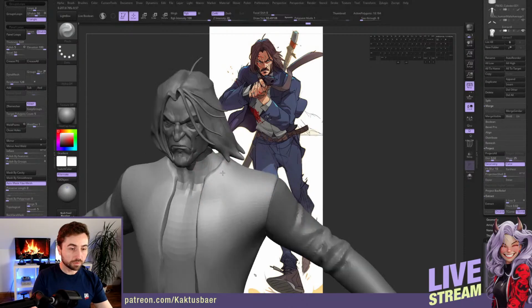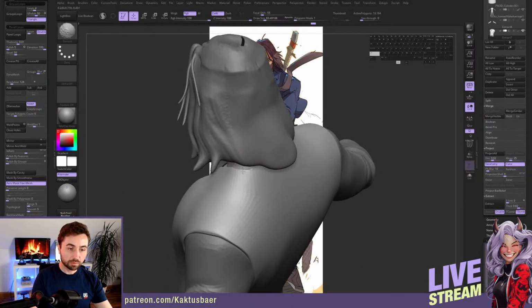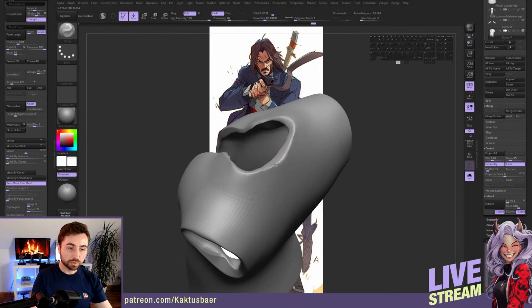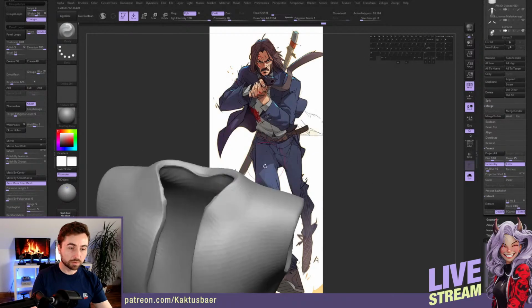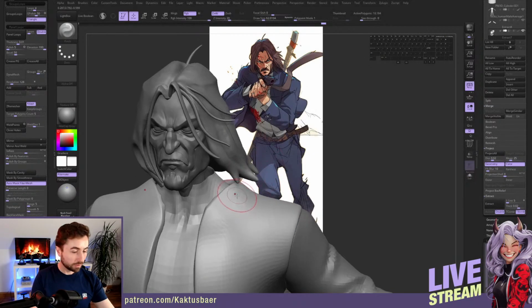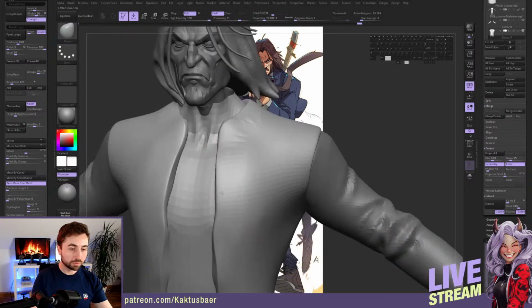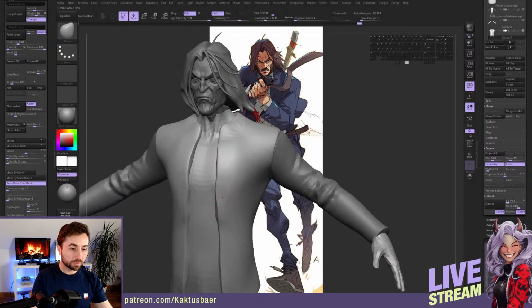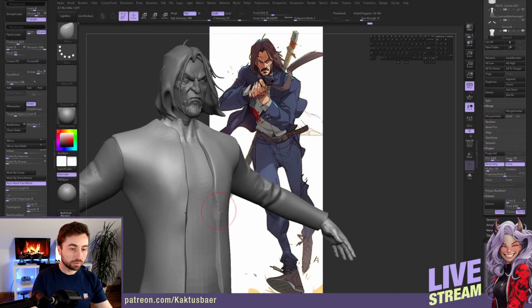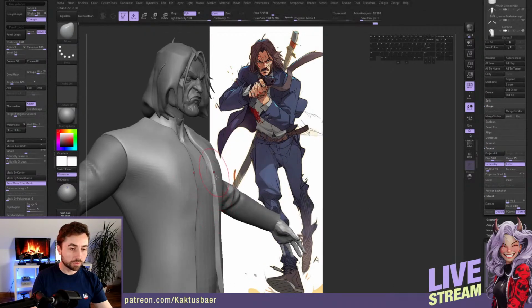I would say this is more like a prototype. So of course it's not baking ready or whatever. It's just a quick prototype for when you want to show your art director which way you want to go with this character.